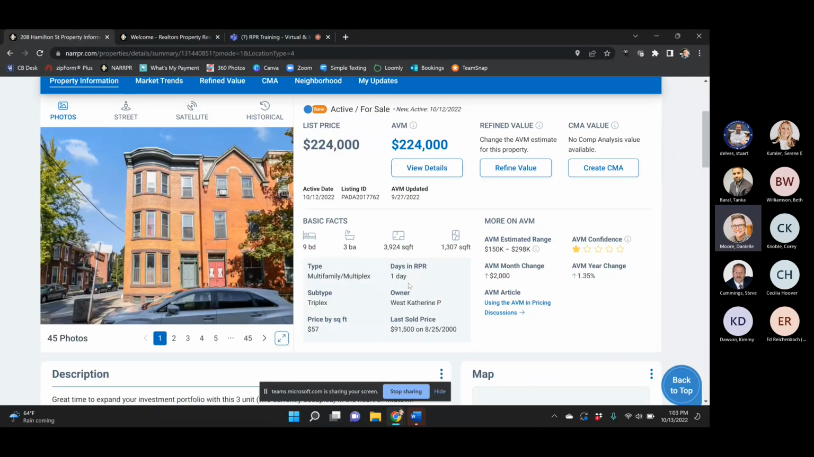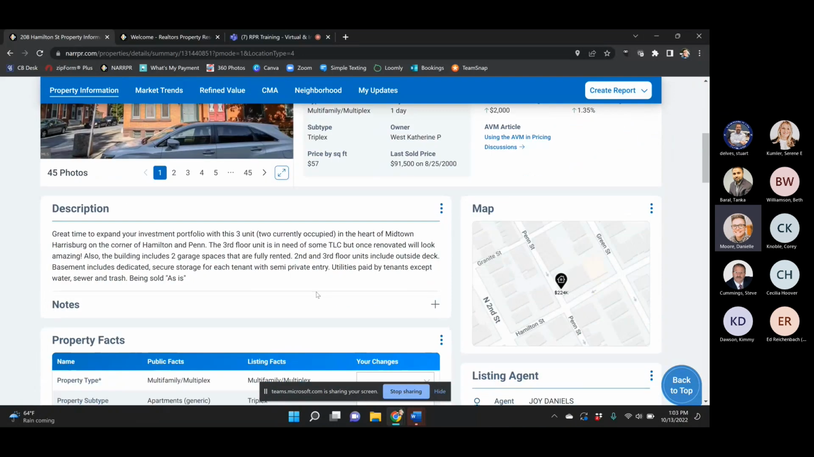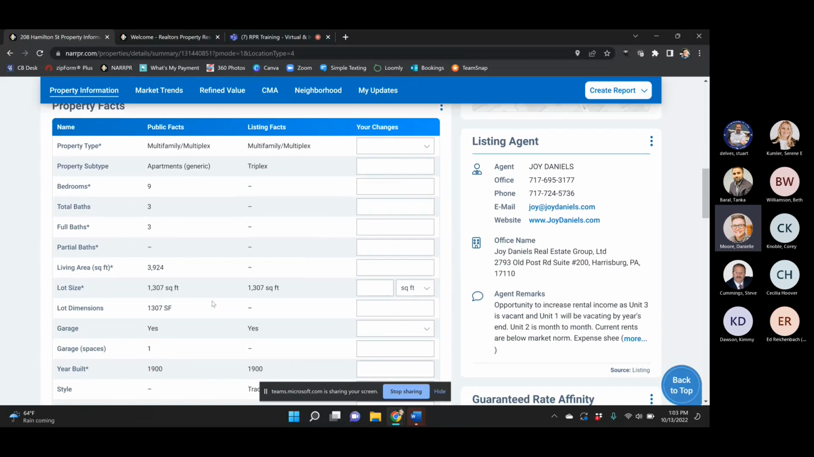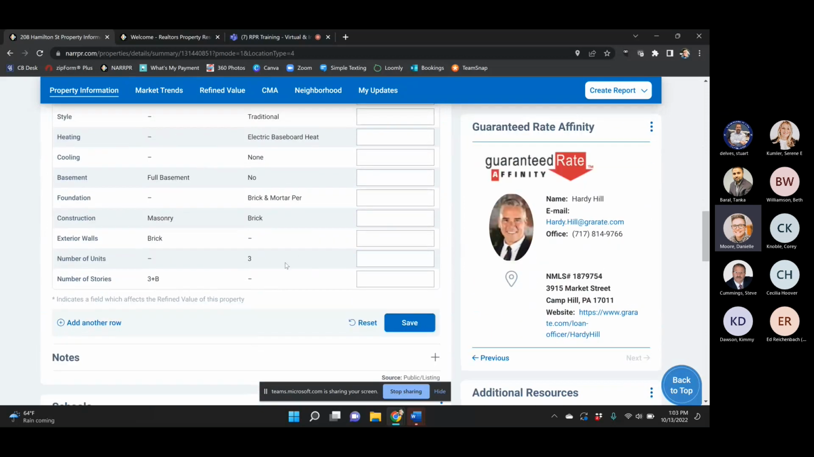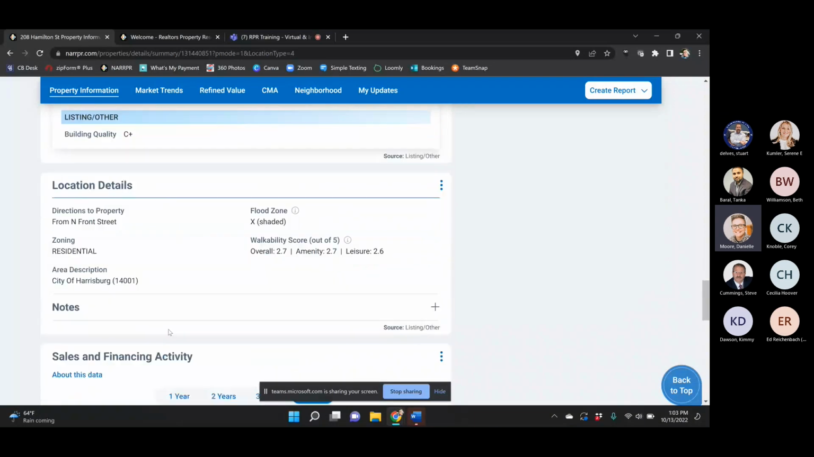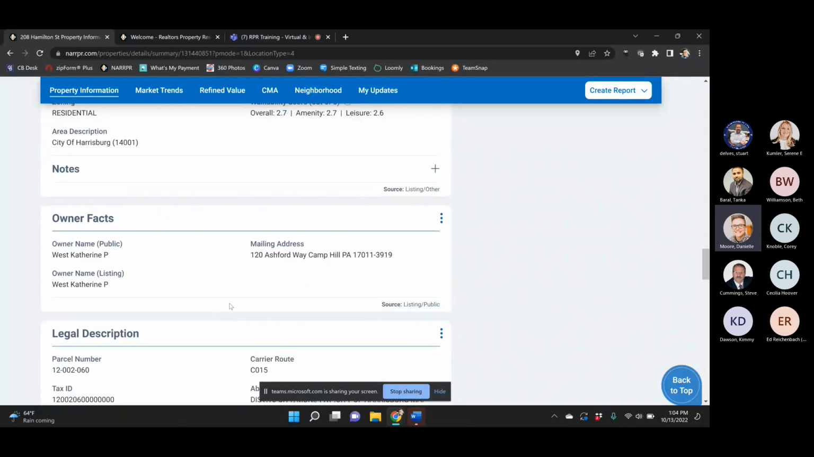So you can scroll through here. It's listed in the MLS, so it'll have all of that information here. It'll have all of the property type information. Again, it is going to be branded to us, so we do have Guaranteed Rate Affinity over in the corner there. It'll give you school information, the listing features, things like that. Owner facts. So it'll have their information here.